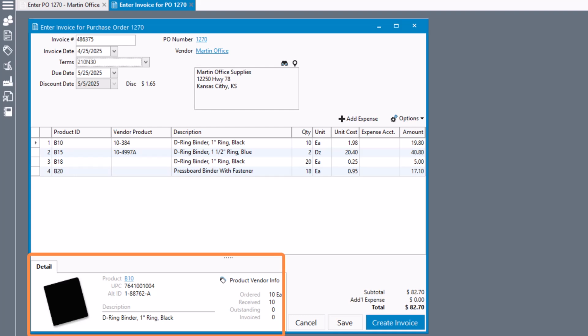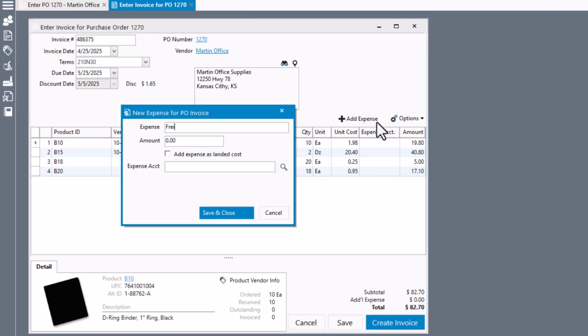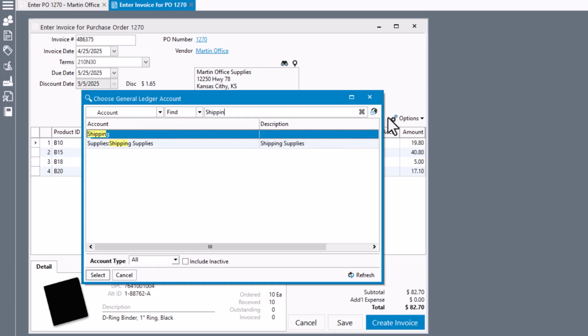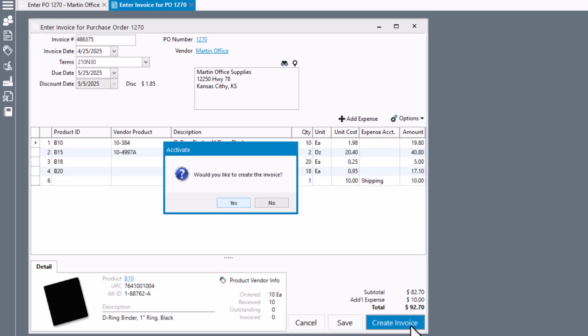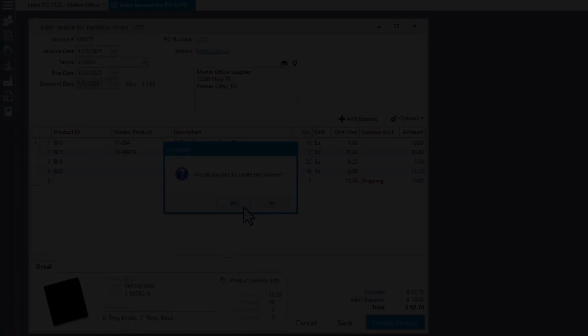Just like the purchase order window, you can view additional reference information about the current row in the footer of the window. Adding and viewing additional expenses and landed costs is easier too. Use the Add Expense button and enter in the expense amount, and add the expense as a landed cost or choose an expense account. Click Save and Close to add the expense and view it in the grid with your PO products. Finally, click Create Invoice to finalize the purchase invoice.